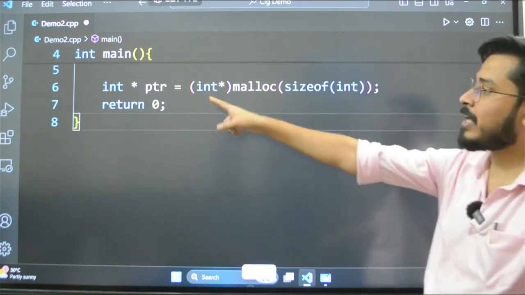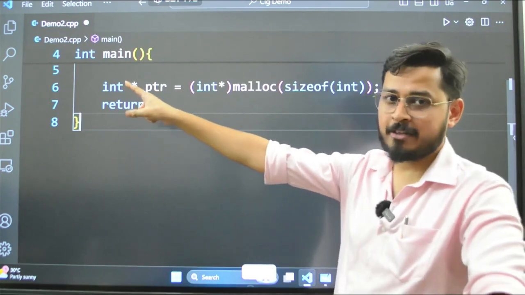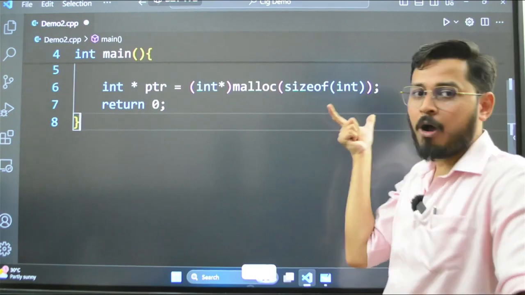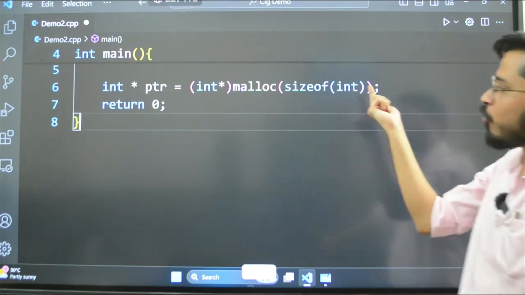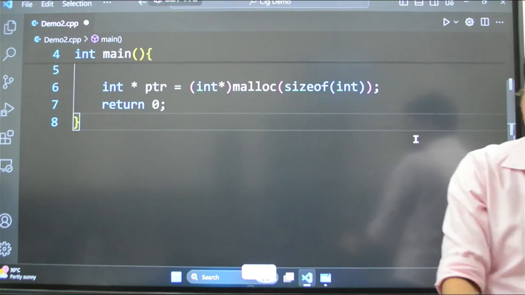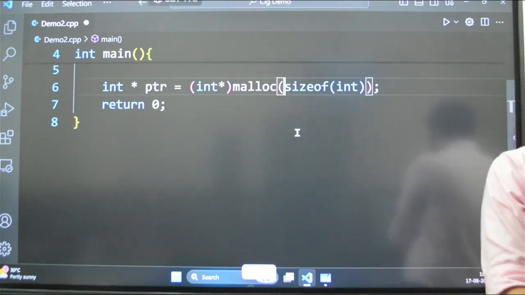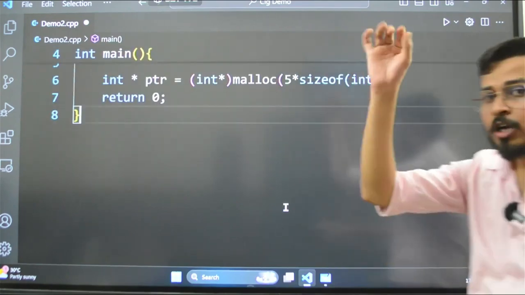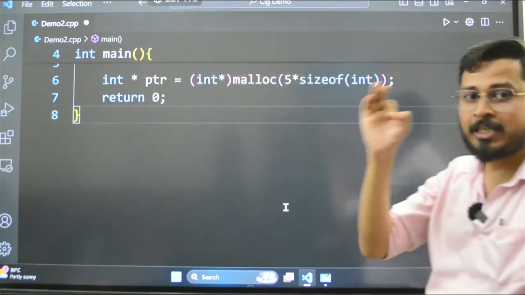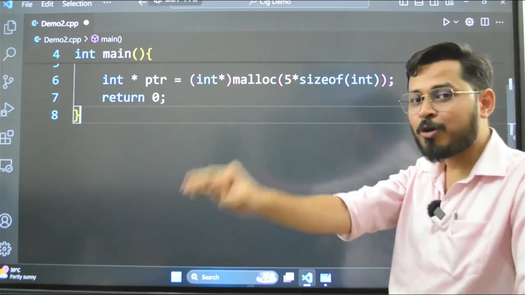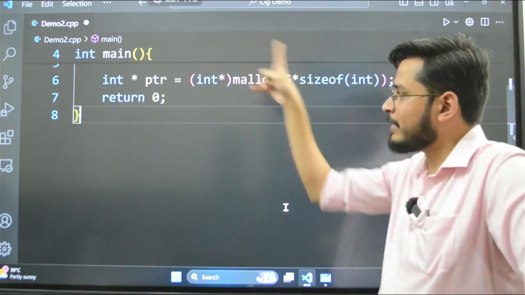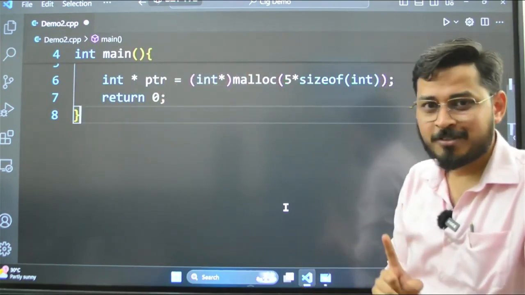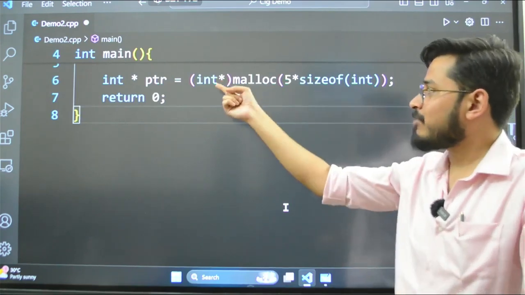So right now, what is the size of int? 4 bytes, right? In this case I am allocating one single large block of 4 bytes. So int is of 4 bytes, and I have said size of int. If I say here 5 into the size of int, it will allocate 20 bytes, 5 4s are 20. So 5 into 4 bytes of space is getting allocated into that ptr, and 20 bytes will be the size of that ptr. Understood?